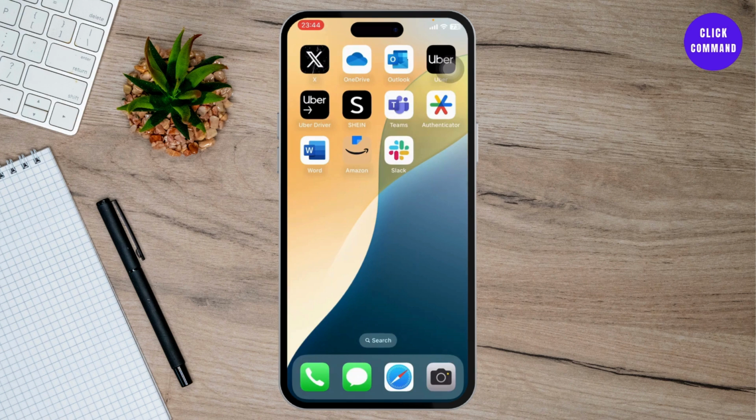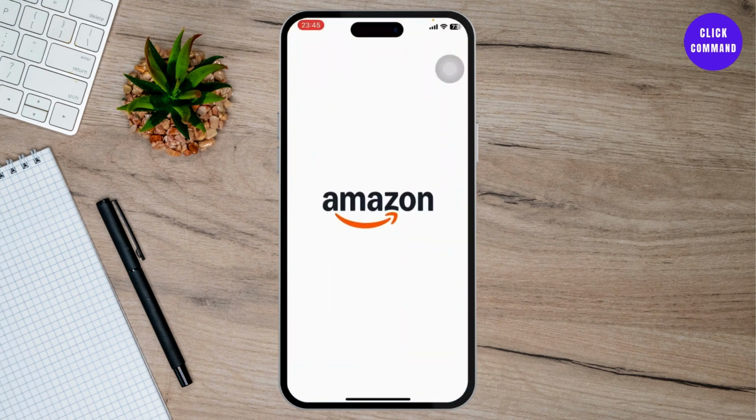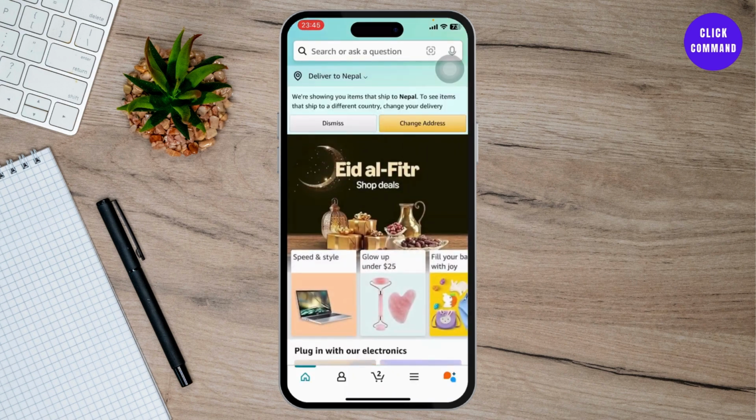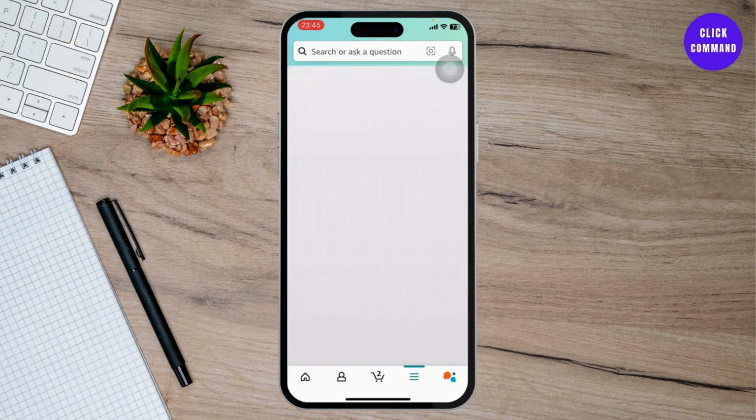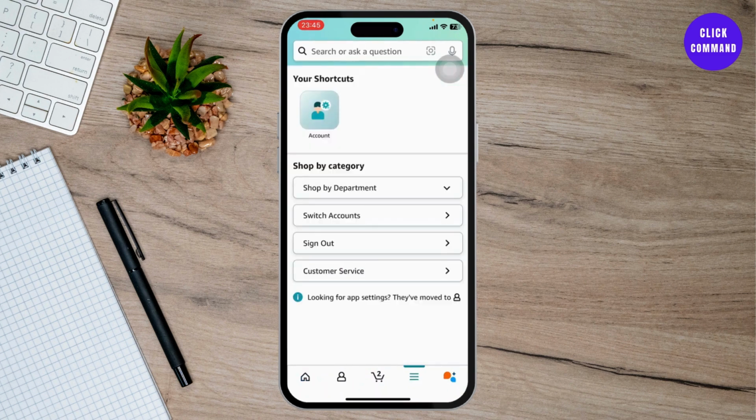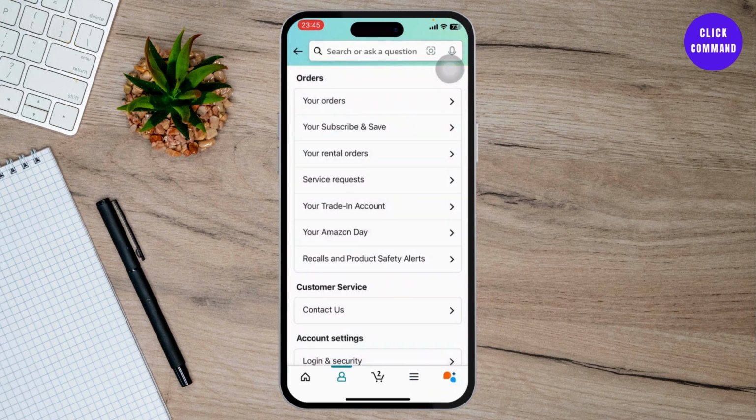So the first step here is open up your Amazon. Make sure that you're logged in, and after you've logged in, what you'll need to do is head over to the three lines that is on the bottom. Tap on the three lines and there you should find account on the top. Tap on account and head over to your settings. You can directly head over to the account section that is on the bottom as well.